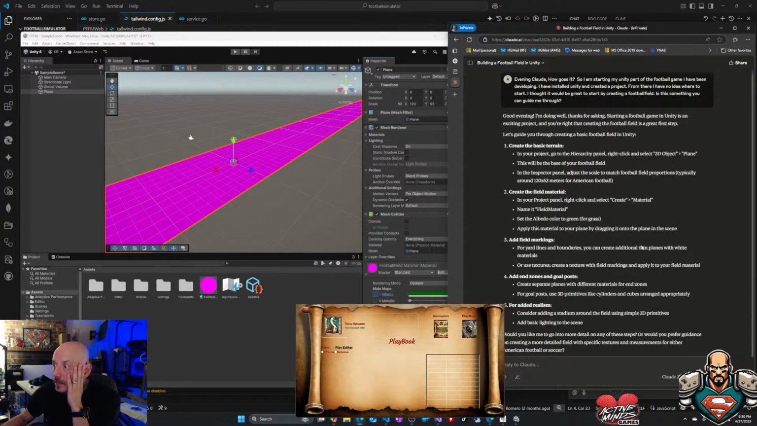Basic terrain. Create the field material. Add field markings. For yard lines and boundaries, you can create additional thin lines with white materials, or use textures. Create a texture with field markings and add it to your field material. Okay. When I drag the material onto the plane, it is not showing as the color I set, just the default purple color.